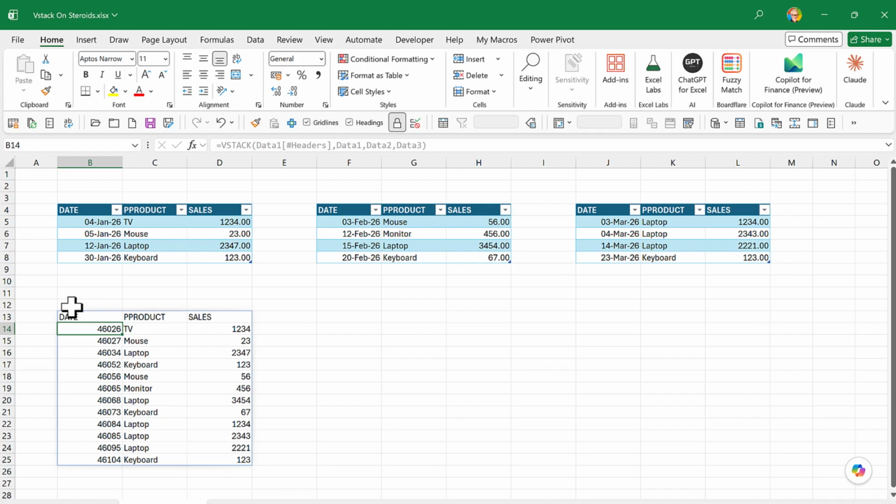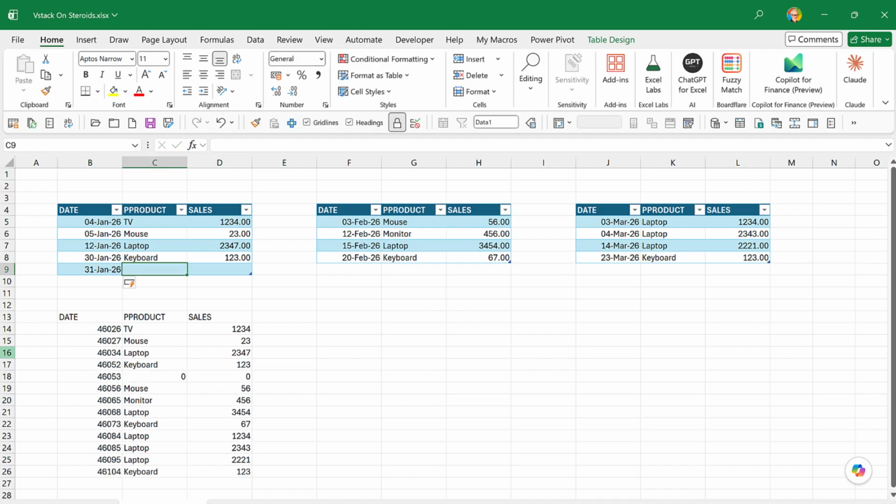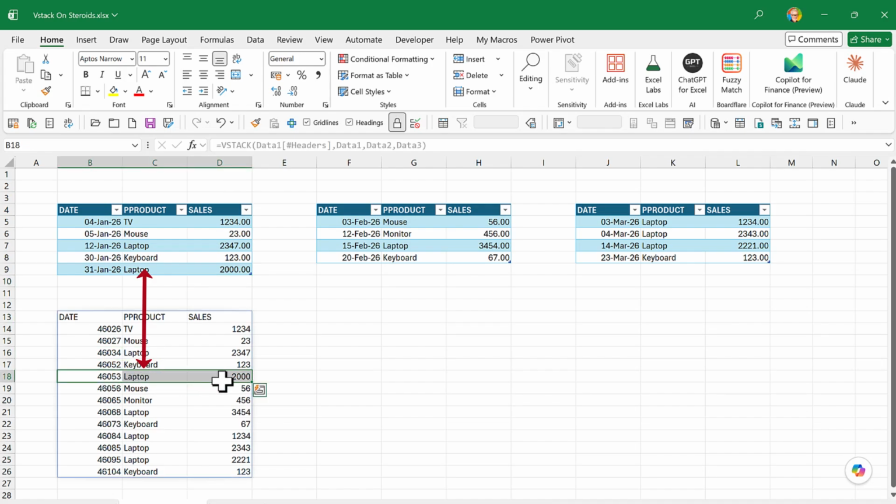Now let's test the VSTACK. So if I should add here some data, let's just say a laptop, and let's make it 2000. And immediately you will see that it added it into the stack. So that is just to start off with how to create a VSTACK set of data.